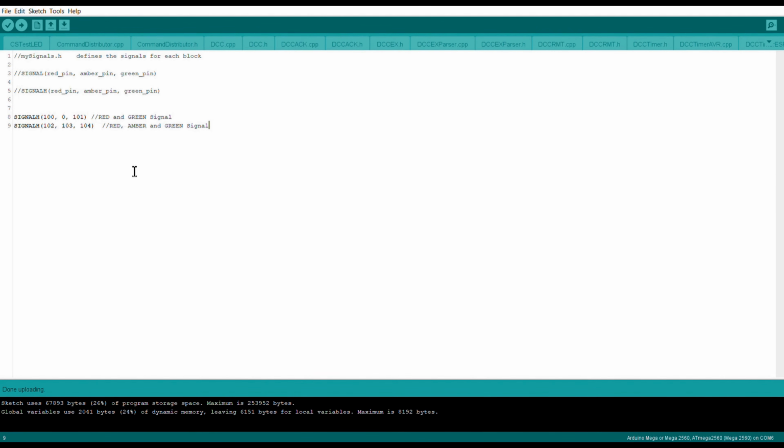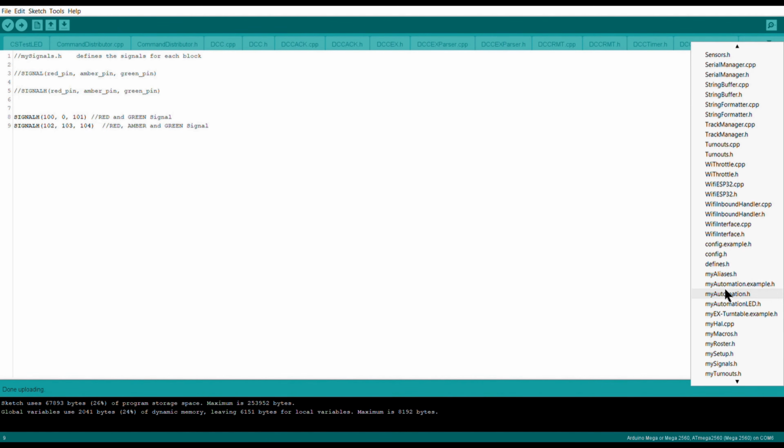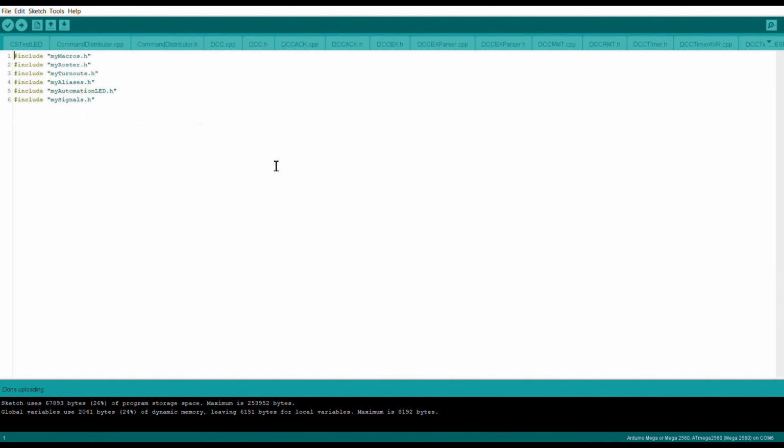So that's all there is for defining the signals. Once you have them all defined, however many you need in here, they're in this mysignals.h. Don't forget, you have to go back to my automation, the main automation file, and include it. Again, I've already done that here. #include, lowercase, and in the parentheses, mysignals.h, the name of that subfolder. So they're defined and ready to go.